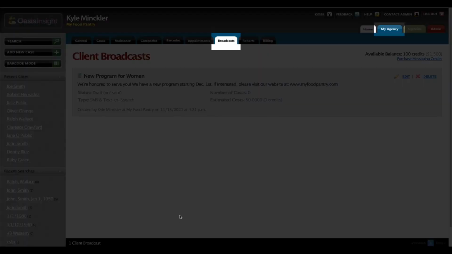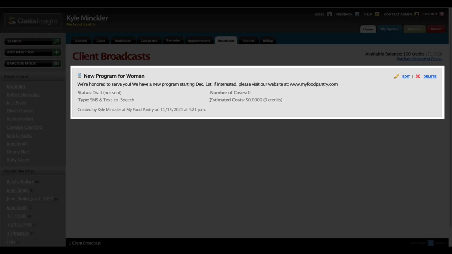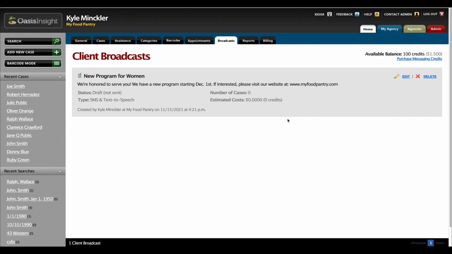Now we're under our Blue My Agency tab in the Broadcast sub-tab. We'll see information like the number of cases that were reached, the estimated cost, and also a log file is generated at the end of the broadcast so you can see details about who received it and what happened. Your available balance of credits is also displayed here.